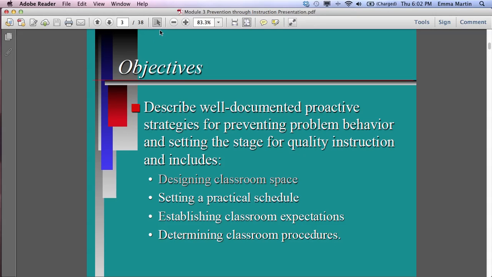The objectives for this presentation are to provide you with some information related to proactive strategies for preventing problem behavior and setting the stage for some quality instruction in your classroom. We'll talk specifically about designing your classroom space, scheduling, establishing and teaching classroom expectations, and determining classroom procedures to implement within the context of your class management plan.